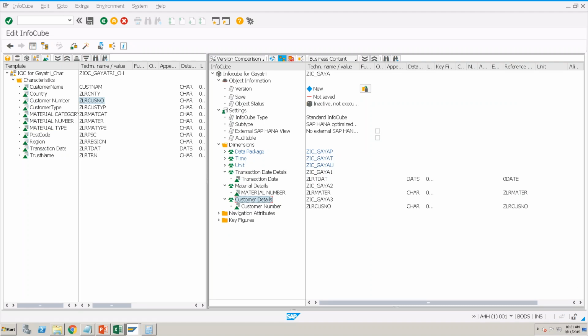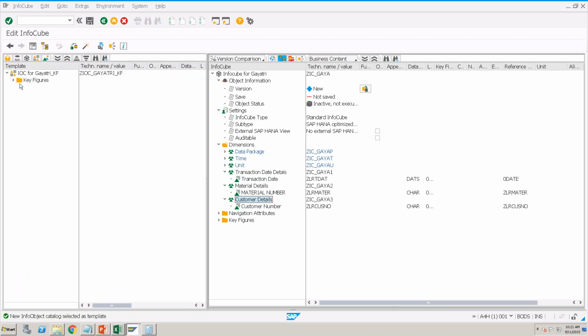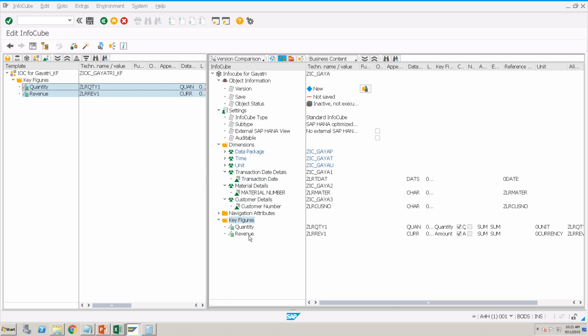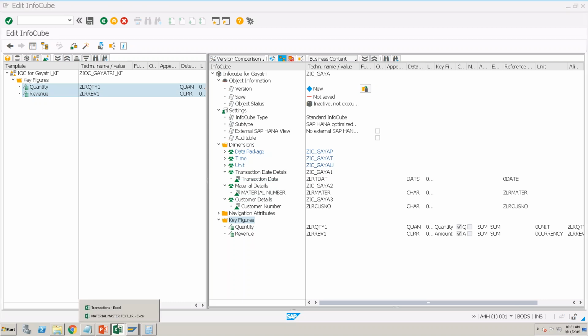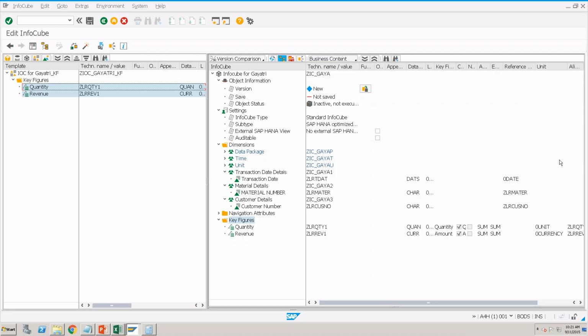Now once this is done, you need to add the key figures part. So go back to info object catalog one more time. Key figures, and here you need to add the key figures in the box. So what you can do, simply select both of them in one shot, drag and drop. That's it. Whatever comprises my file, all of my objects are now available in the info cube definition, right? You are good.